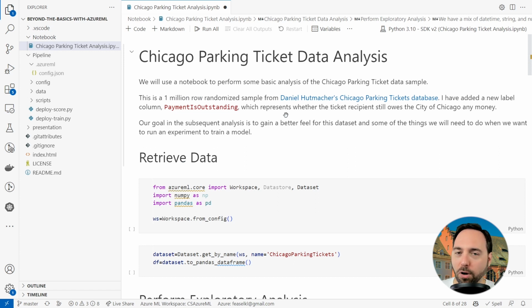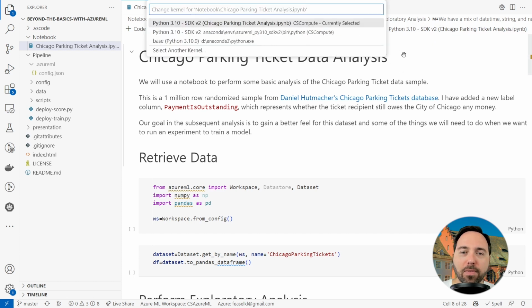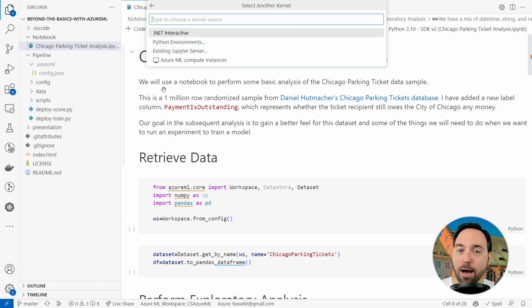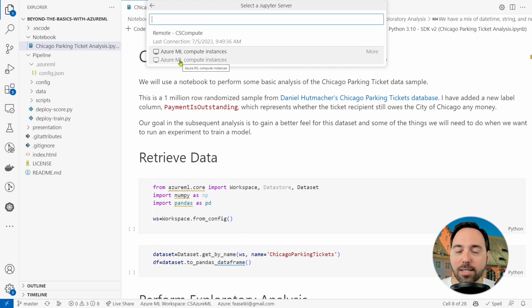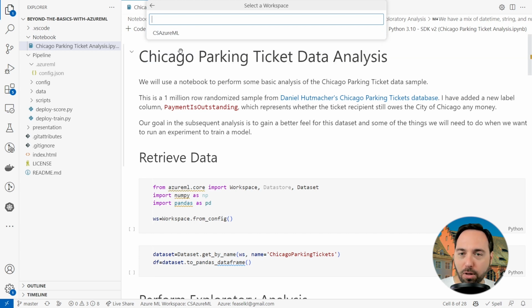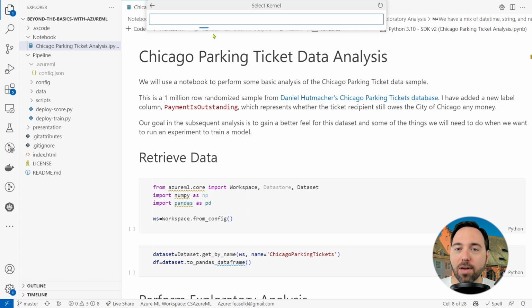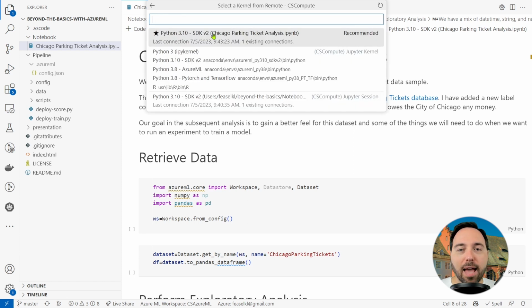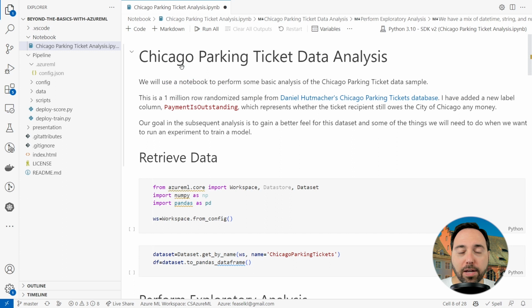Now, up in the right-hand corner, I have the ability to select a kernel. Choosing this brings up a Visual Studio Code menu, letting me select how I want to run the code. I'm going to choose my Azure ML compute instances, as I want to execute this against the CS compute instance rather than locally. If I really wanted to run this locally though, I could, so long as I have a Python installation as well as the Azure ML Python SDK v2 set up. I'll choose the Python 3.10 SDK v2 kernel, and now we have our interface set up.